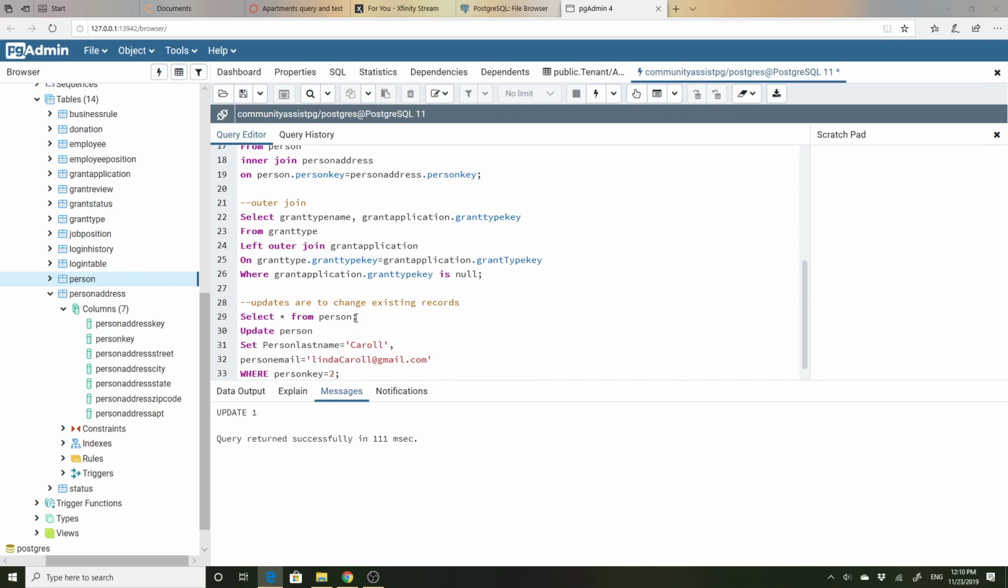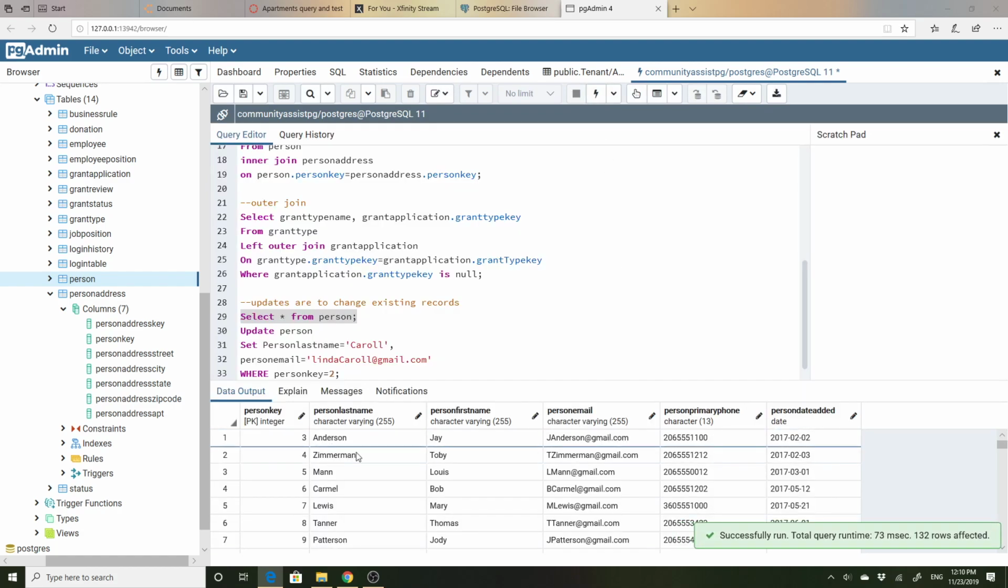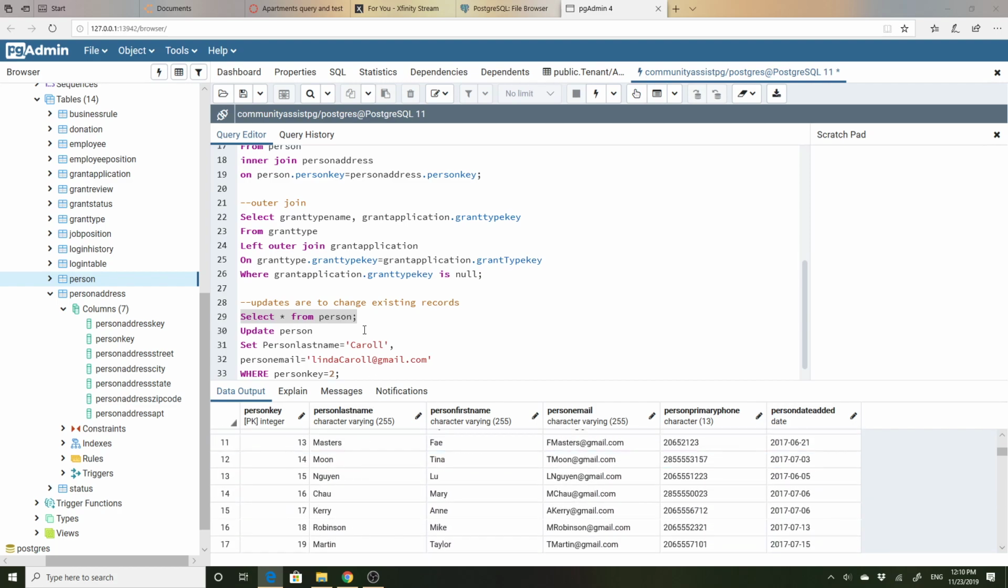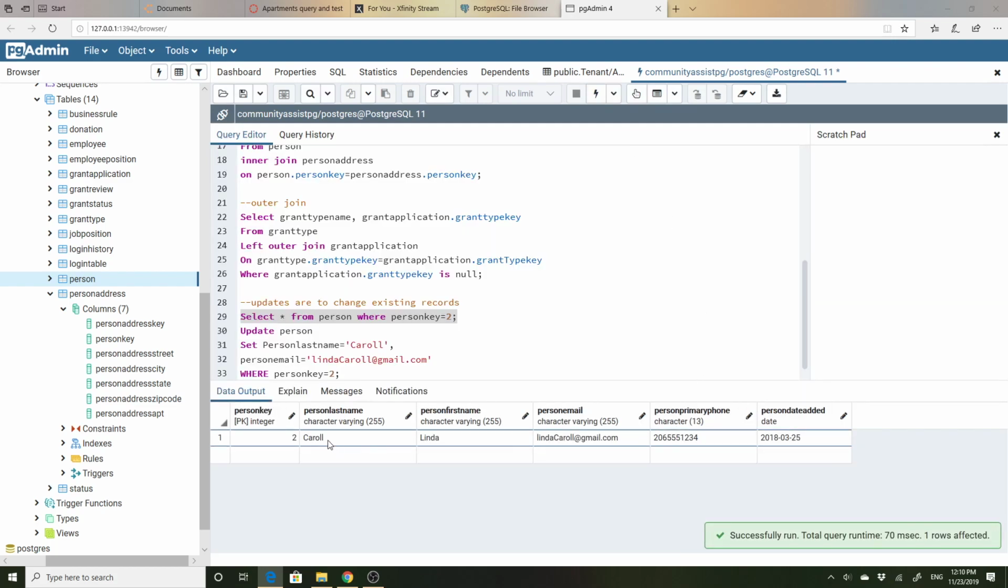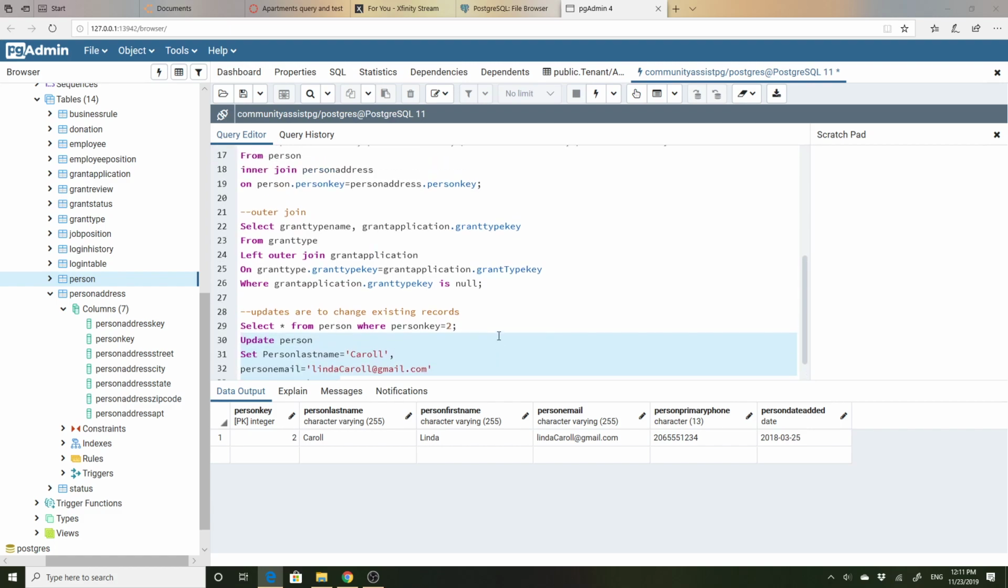Just a warning. So now when I select person, let's do select person where person key equals 2. So we'll just look at the one person. And you'll see it has 2 L's now, and the email was changed also. Okay. So that's an update. An update changes existing records.